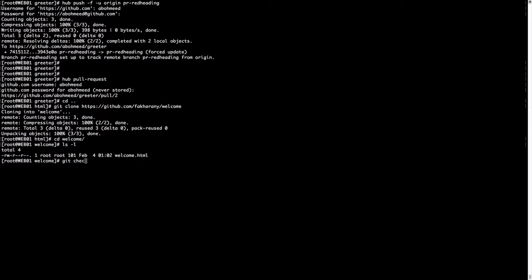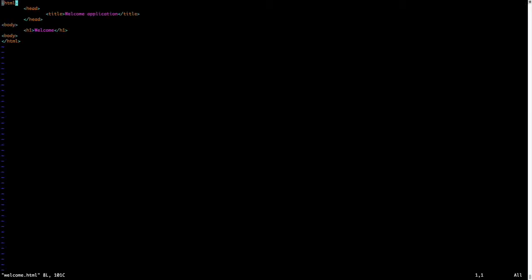So let's use git checkout -b in order to create a new branch and check out to it immediately. Let's call this feature. Let's say that we want to add a new feature to this project, and now we are in a new branch that is called feature. Let's have a look at welcome.html. It's just a very simple web page, and have a look here. We have a bug in this title. It says welcome application. It's supposed to be welcome to our application, to be grammatically correct.